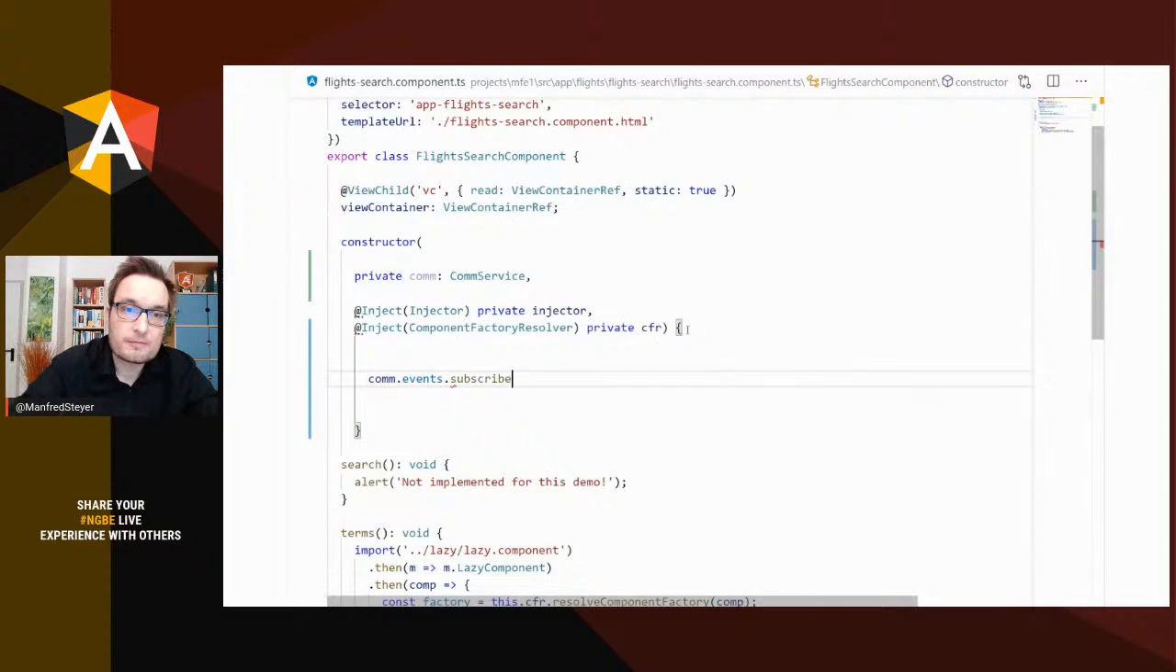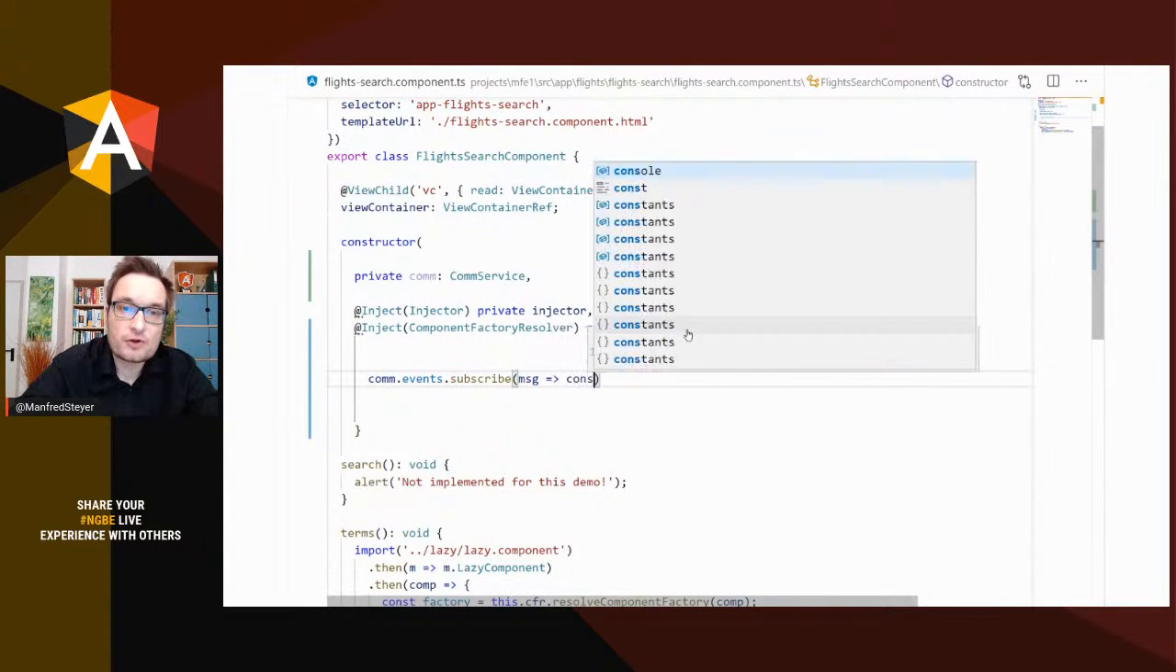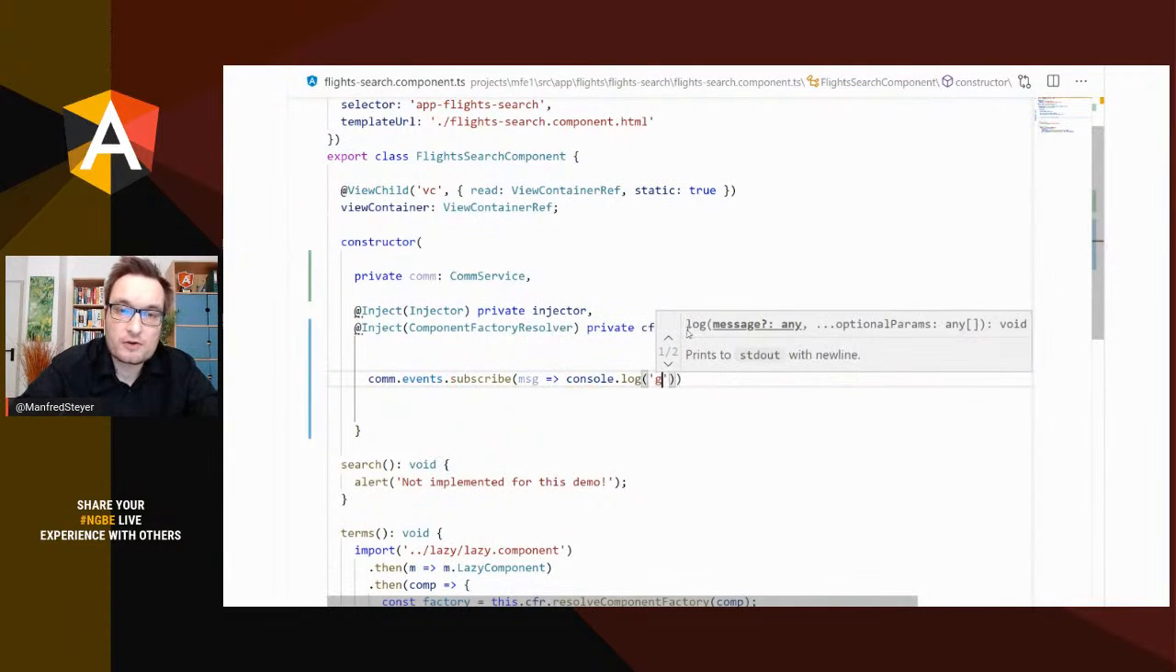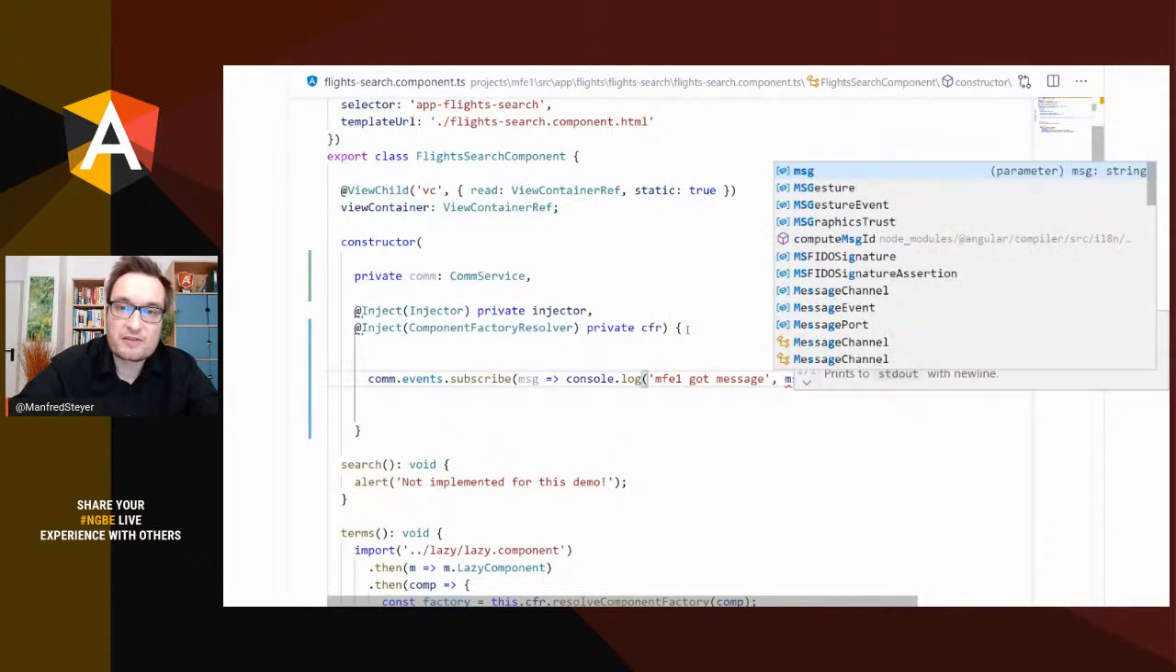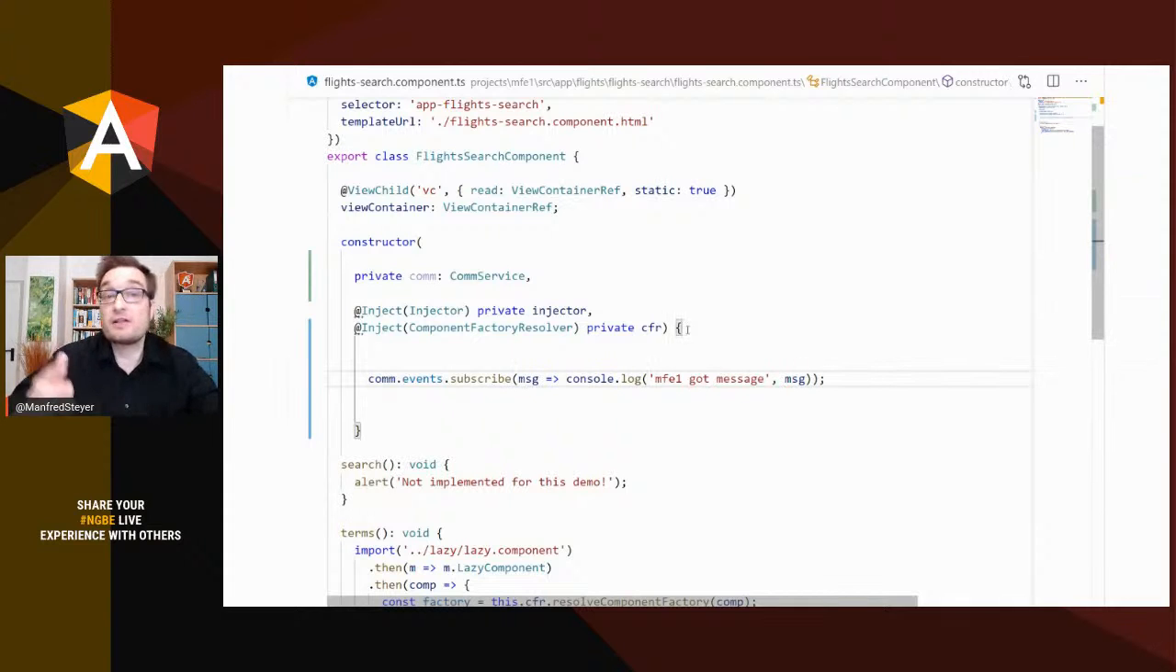Subscribe, message, console log, MFE1 got message, message. Okay, that's everything. So normally you would now publish this to NPM and share it.